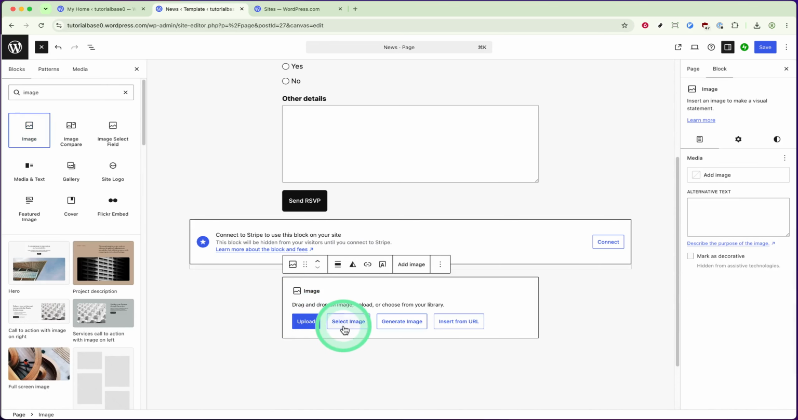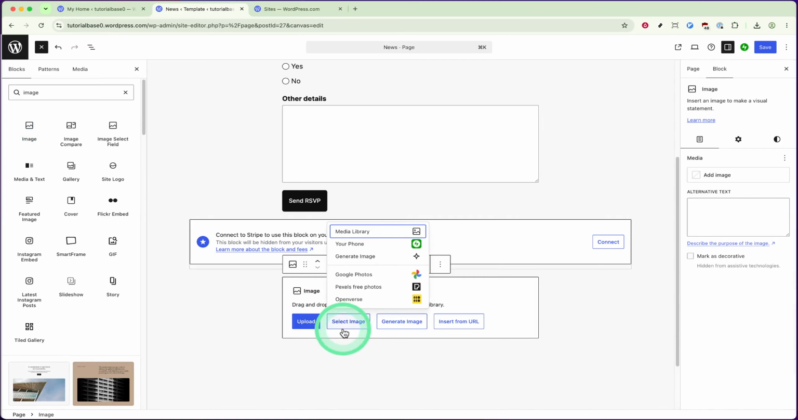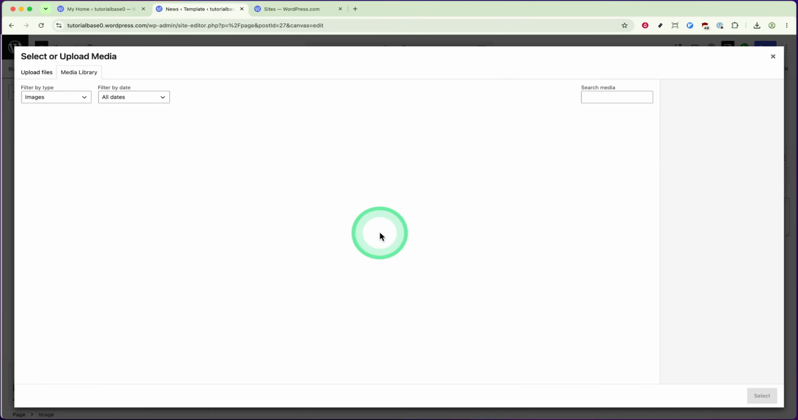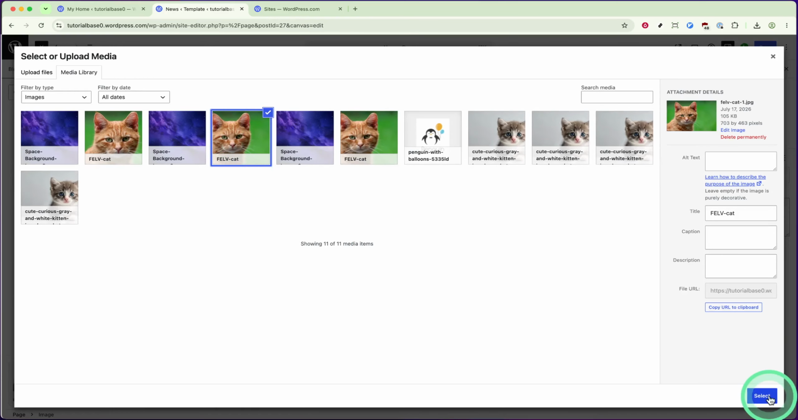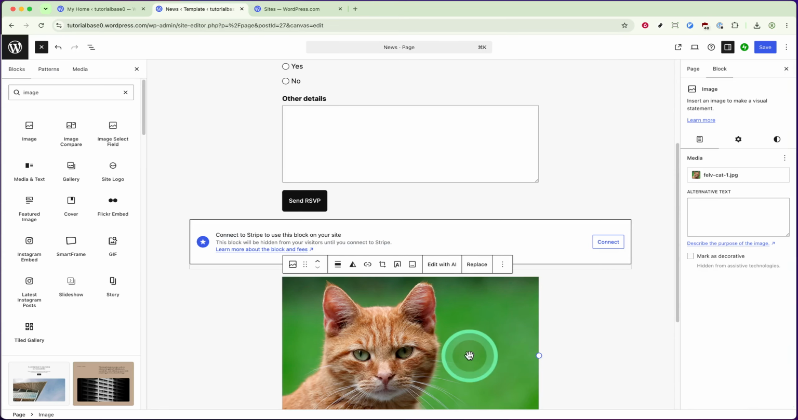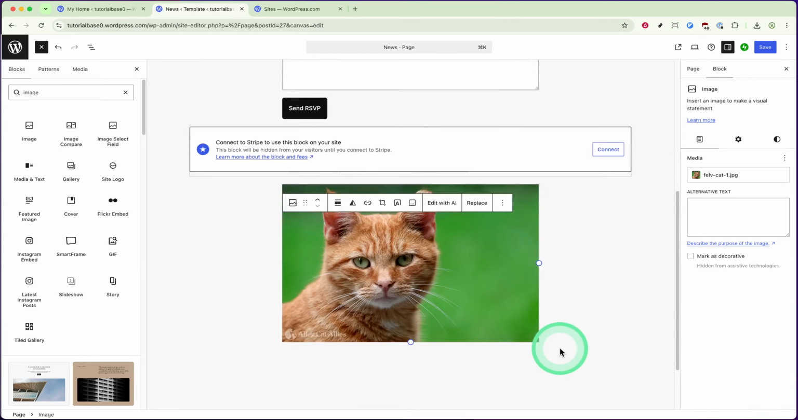Take your time browsing through the media library to find the photo you want to use. When you've made your choice, click on the image to highlight it, and then press the Select button to confirm your selection. At this point, your chosen image will be inserted into your page. But we're not done yet.